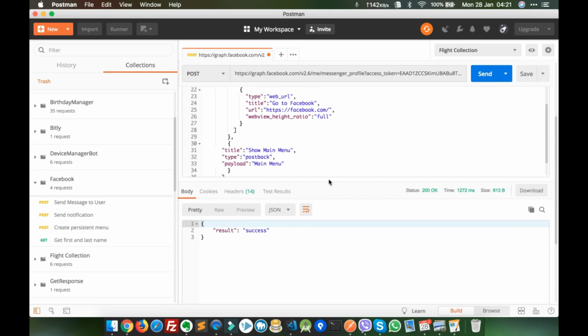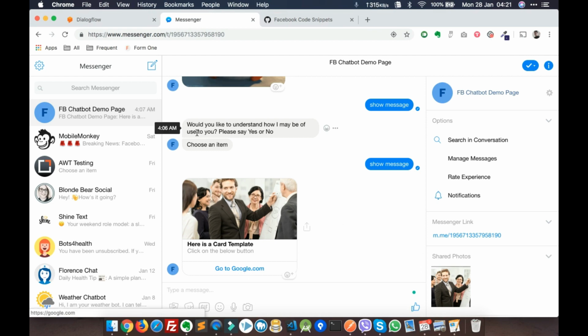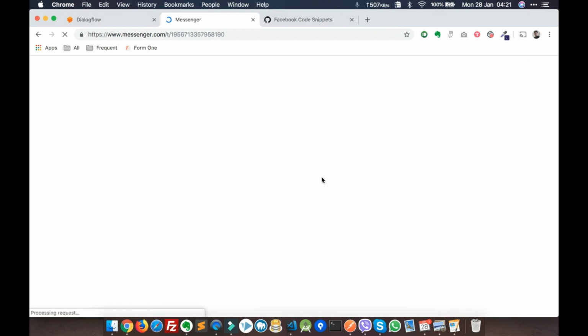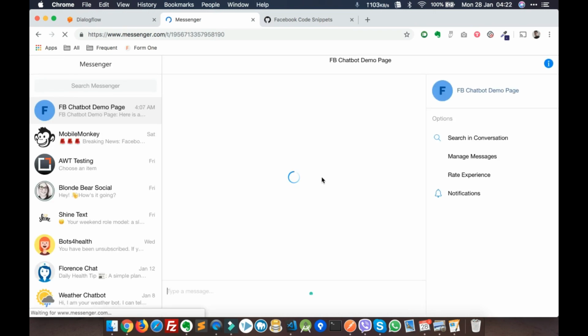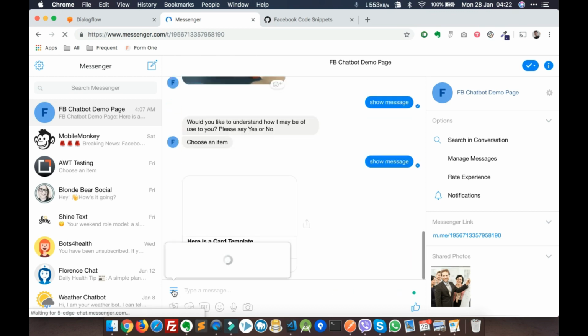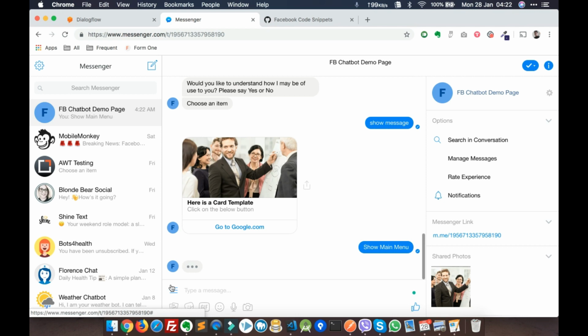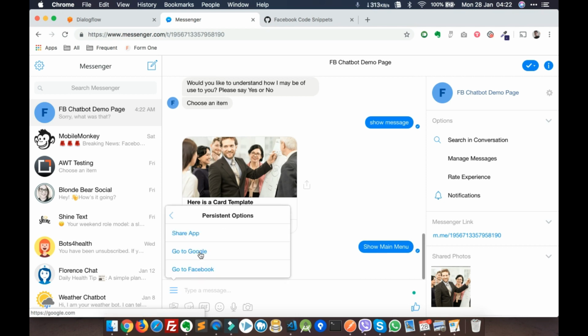Okay, so now if we go to our Facebook Messenger and do a refresh, then we should see a persistent menu. This is our persistent menu. This will always be displayed irrespective of where we are in the app.